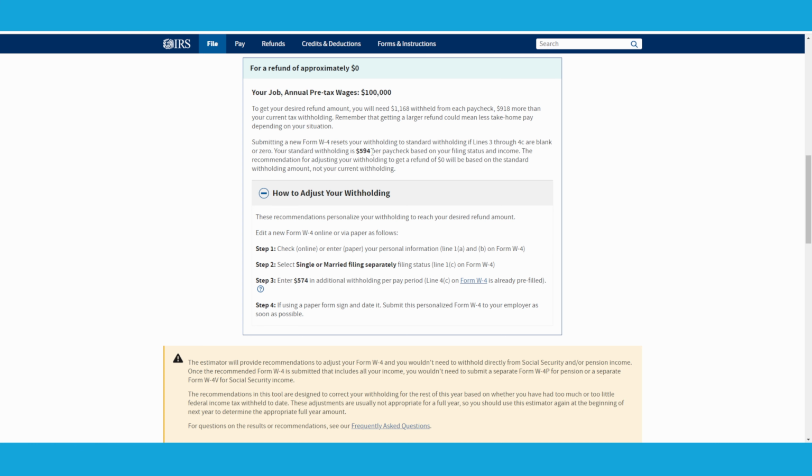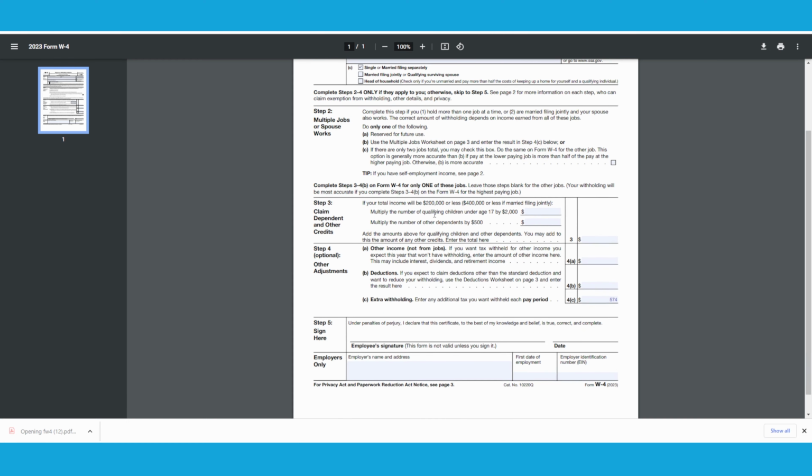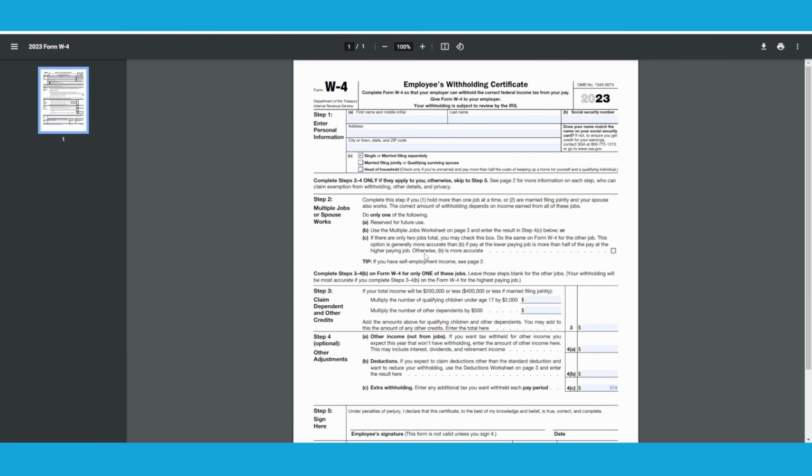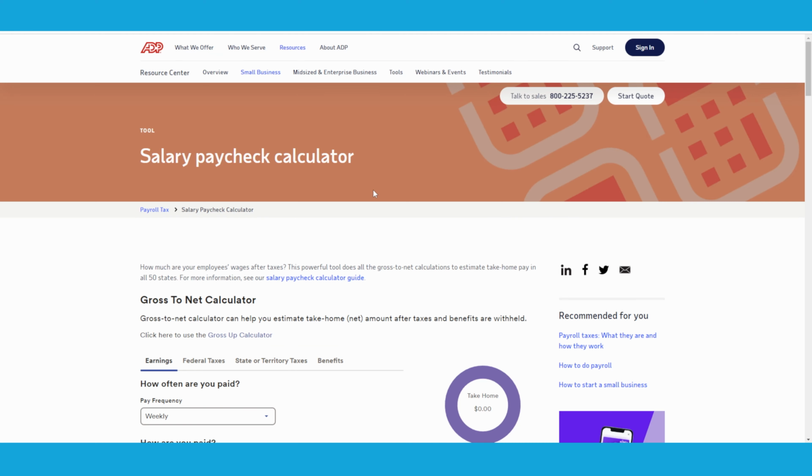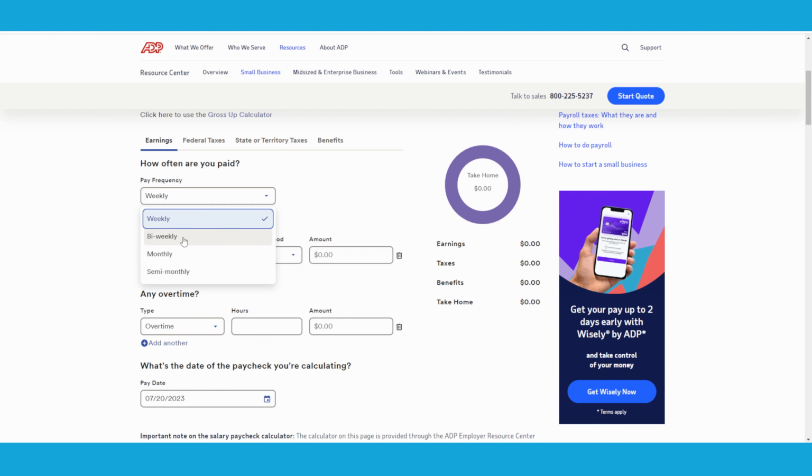So if we filled out the W-4, I'm just going to go ahead and click it here and show you. If we didn't fill in anything, we just left this all blank, only filled out this top section with your name, last name, social security, address, checked off your filing status, and then went down to step 5 and signed it, then we can expect a withholding of $594. Now let's go ahead into our paycheck calculator and just see how accurate that really is. So semi-monthly, $100,000.